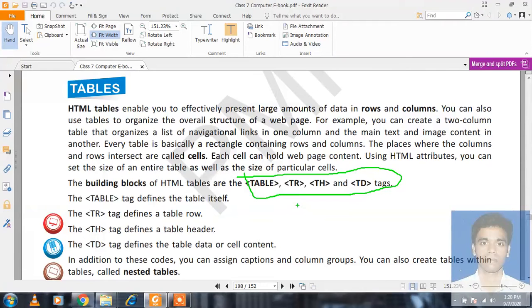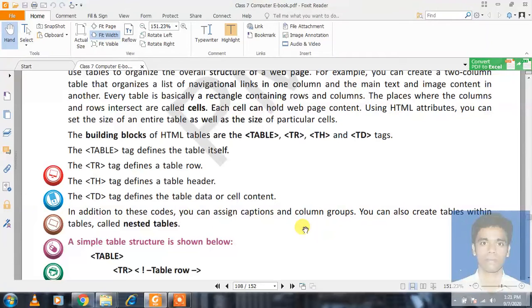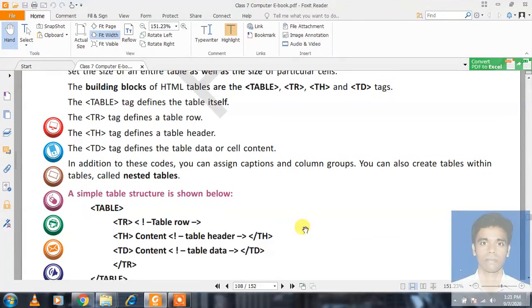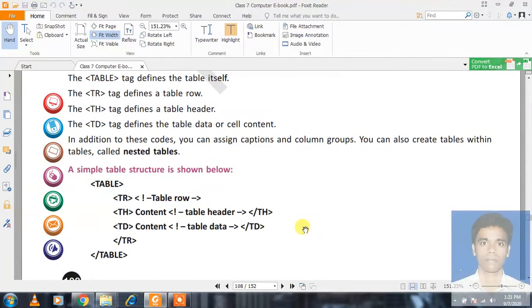First and foremost, we use the table tag to define the table, and then comes the tr tag, which defines the table row. So we have to create the table row using the tr tag. The th tag defines the table header. If we want to put a header in the table, then we should use the th tag. And the td tag defines the data in the table format, that is, the cell content. So we see that many tags are used to create the HTML table.